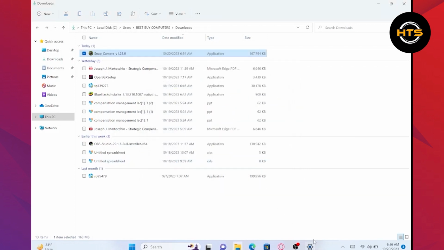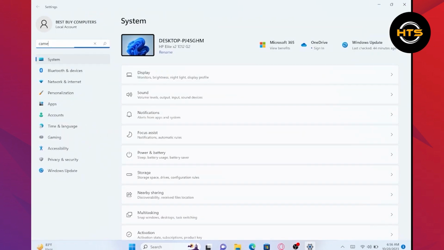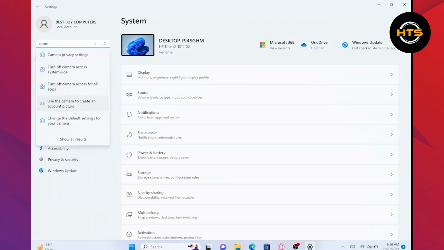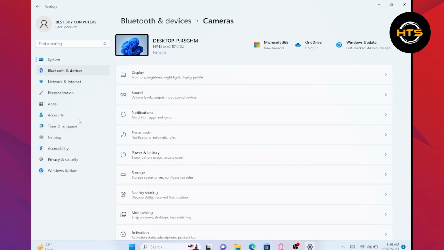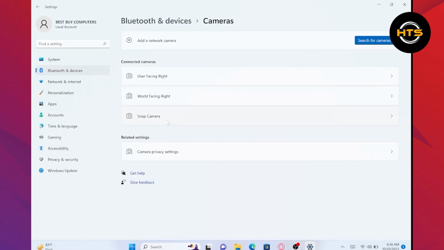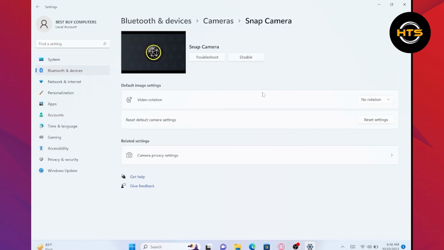Next, access your system settings. Search for Camera and select Change Default Settings for your camera. Among the connected cameras, choose Snap Camera. Once Snap Camera is enabled on your device, you can use various Snapchat filters through it.